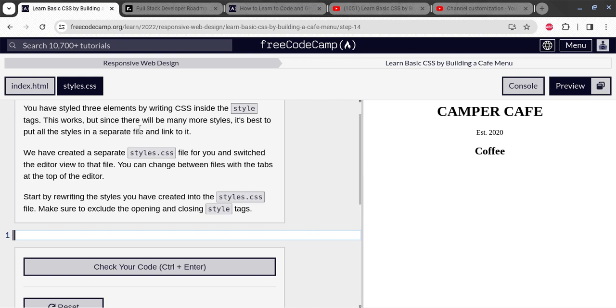Right, you've styled elements by writing CSS. I honestly forgot what CSS stands for. Style sheets, something with the C. Okay, so you've styled three elements by writing CSS inside the style tags. This works, but since there will be many more styles, it's best to put all styles in a separate file and link to it.